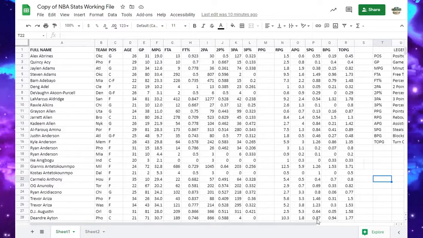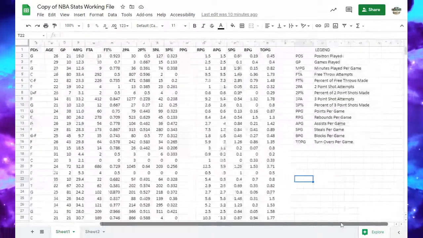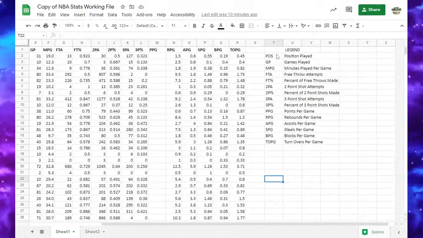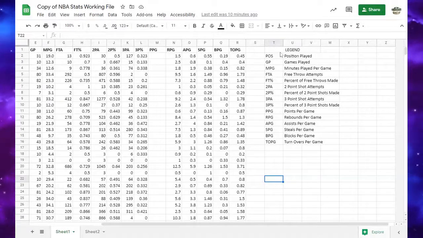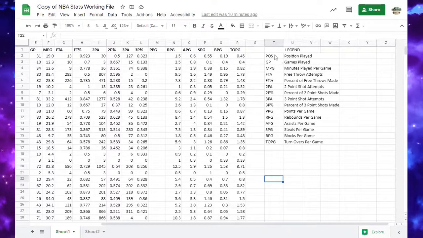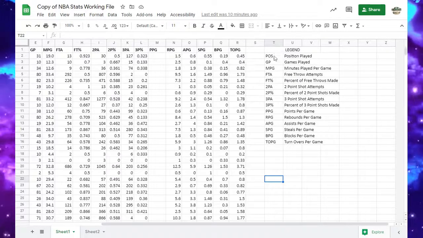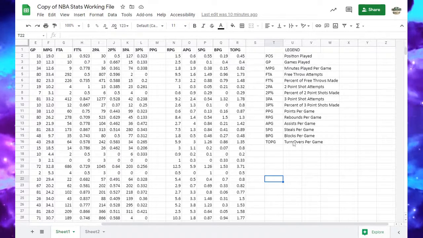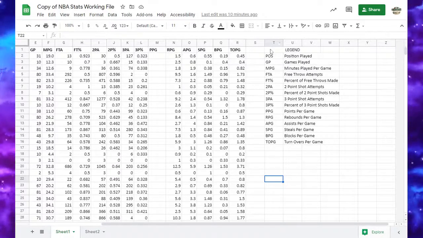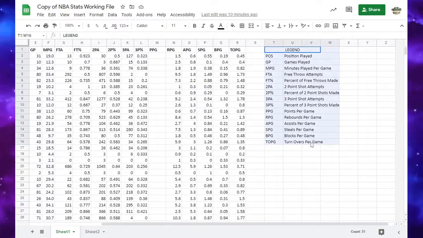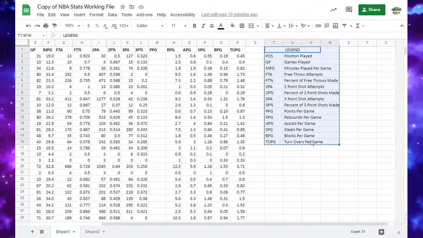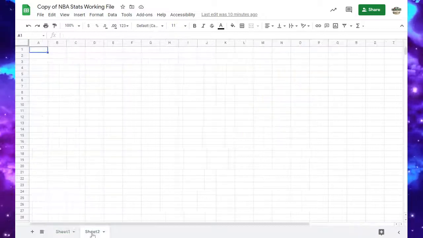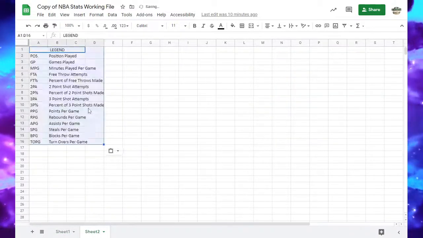So on the right-hand side here, we have this legend data. We're going to get rid of that and put it into that separate sheet because I don't want that in here. It's just kind of in the way, but it does give some useful information about what the information there means. So I'm just going to select all of that, cut it, go into Sheet 2, and paste it.